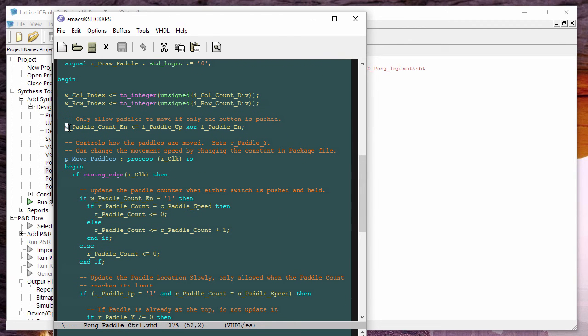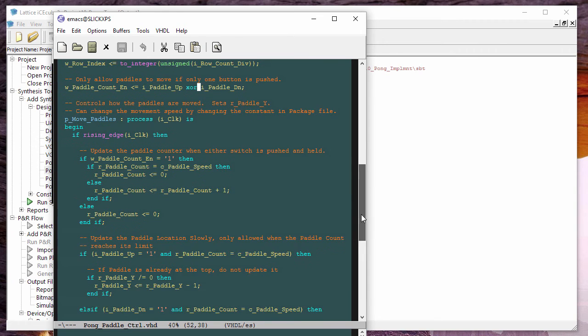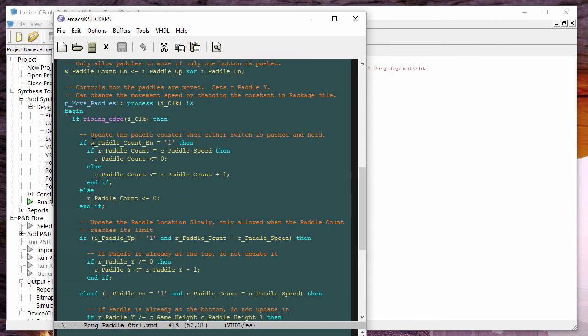So we're only going to be enabling the paddle counter when either the paddle is moving up or down, but not both. So we put an XOR gate in there for that. And down in this main process here, this is our clocked process. If the paddle count is being enabled, so if the paddle is being held, then we're just going to increment a counter. It's going to count up to paddle speed. When it gets to paddle speed, then we're going to set it back to 0. So if paddle speed's low, this is going to be looping around pretty quickly, and that's going to actually move the paddle around the game board a lot quicker.